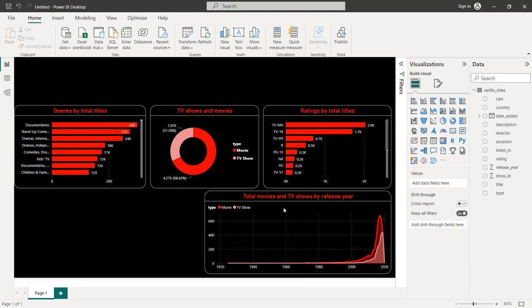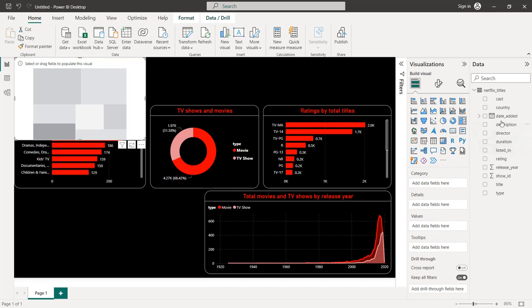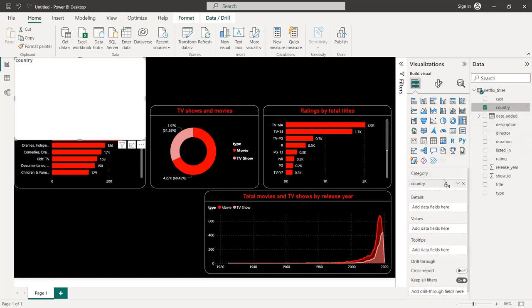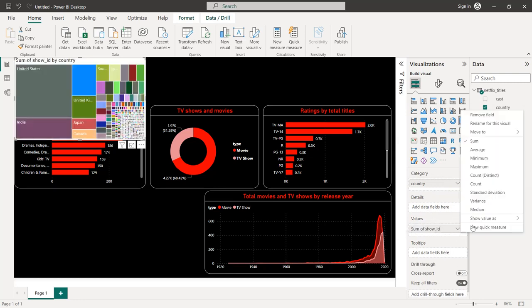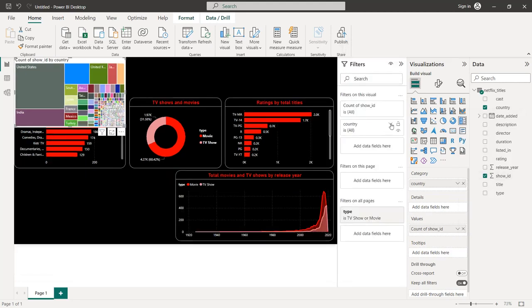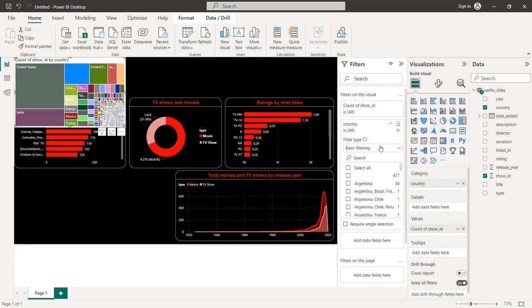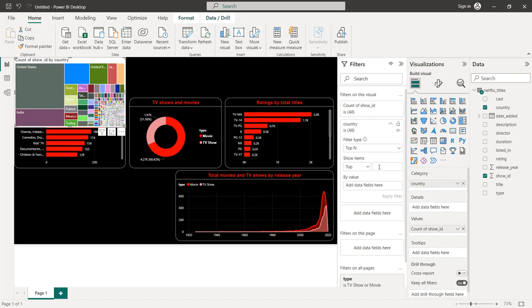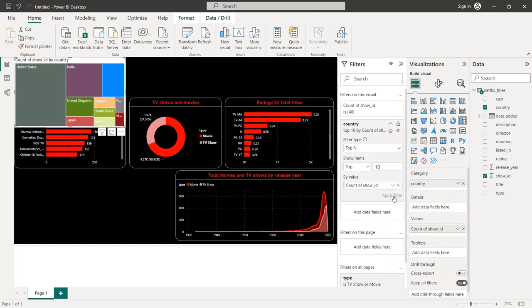Next, we are going to create our tree map. So click on tree map. For categories, we drag and drop the country into category. And for the values, we drag and drop show ID in values, and we select count distinct. On the filters, for country, we click on the filter type and we select top N. Here we select 10. Drag and drop show ID into by value, and it will be the count distinct. Apply filter, and we get the top 10.